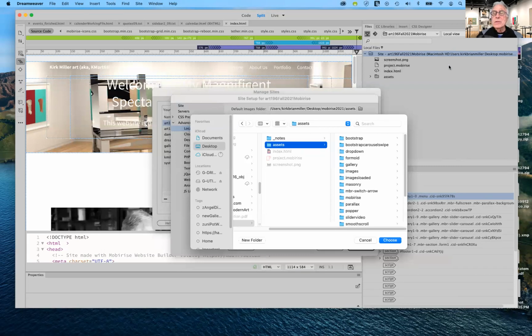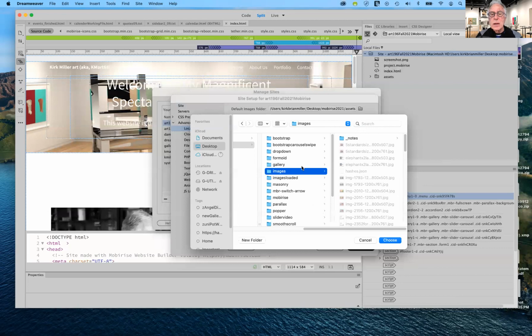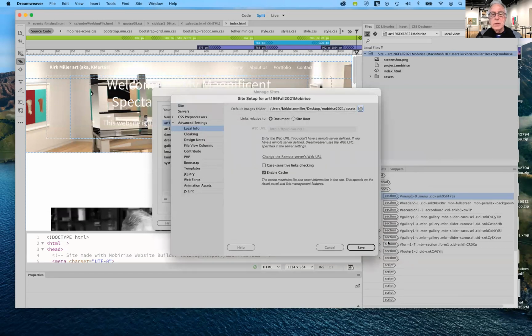Remember I said there's just one folder that you have to be concerned about uploading to Infinity Free. And it's the assets folder, but contained within the assets folder are all these additional folders in here. Let me move this down here. The only one that you need to link to right now is the image folder inside Dreamweaver. So I'm going to select that and choose it.